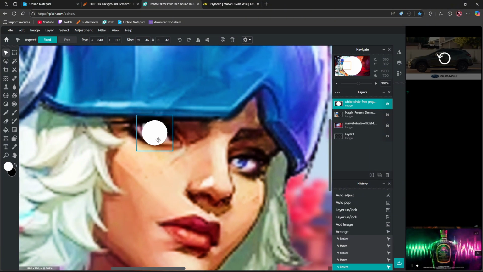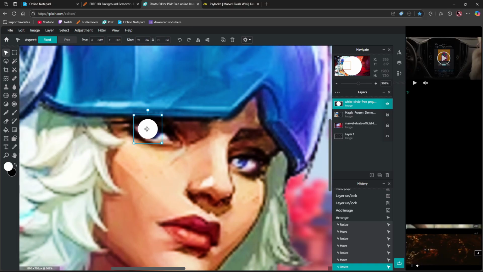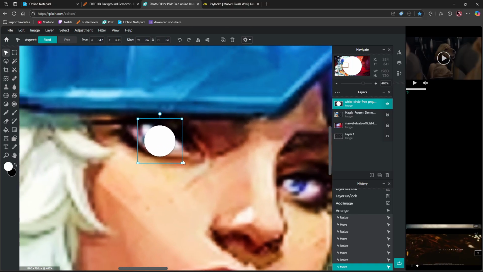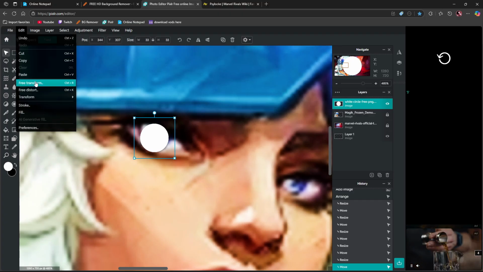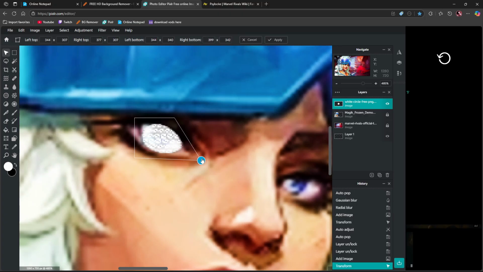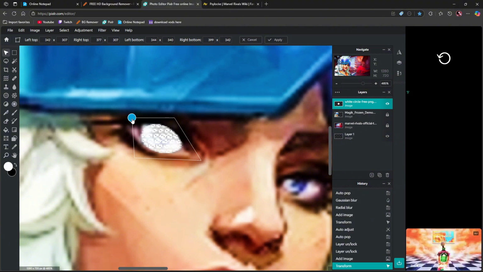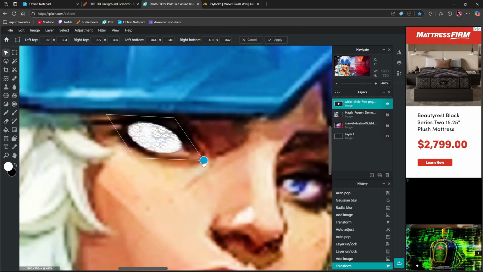Size this up with the eye, okay? We're going to get it around the same size. See, we get it in there, and then you just want to come up here to edit, free distort, and now you can move it all around. And you just want to match it as best as you can to her eye.